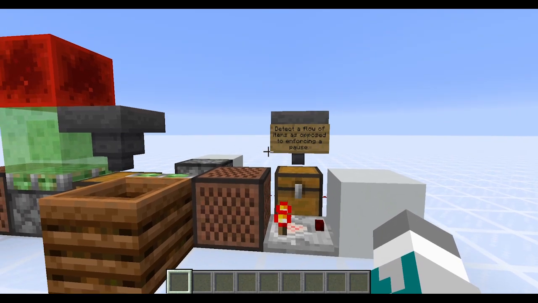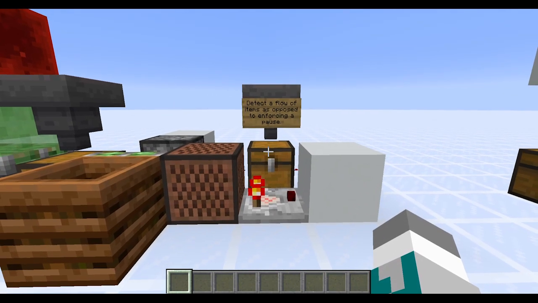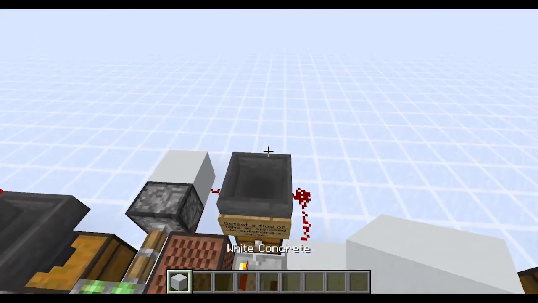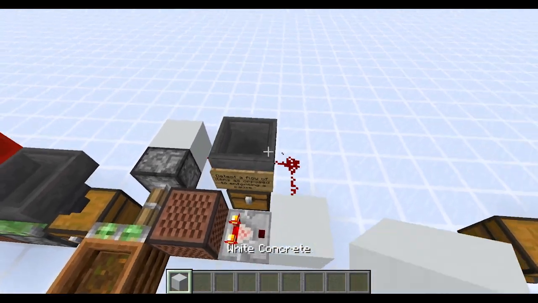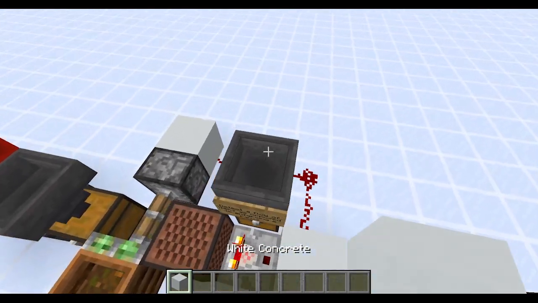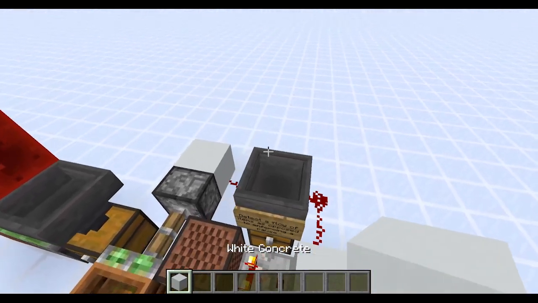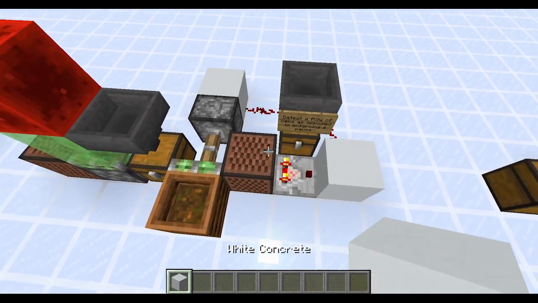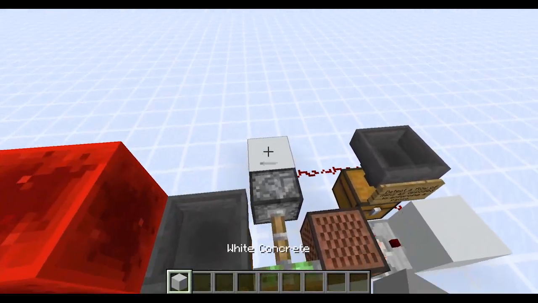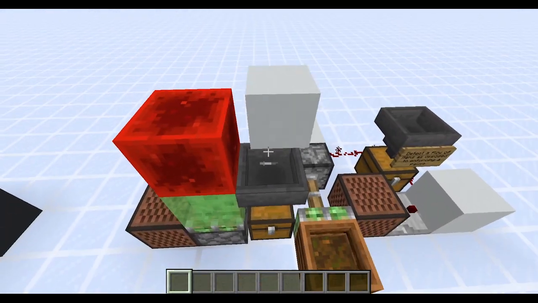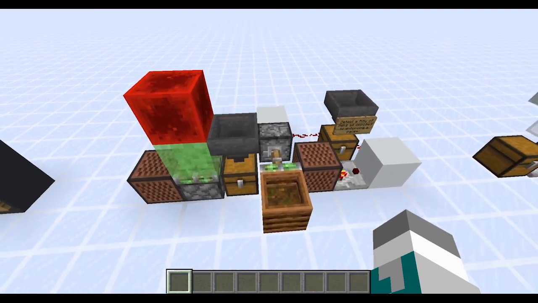But a CUD can also detect inventory updates, which a normal block update detector can't. So every time I throw an item into this hopper, and that hopper pushes the item into the chest, we'll get a pulse on the comparator. And if I do that on the block update detector, you'll see that we don't get a pulse.